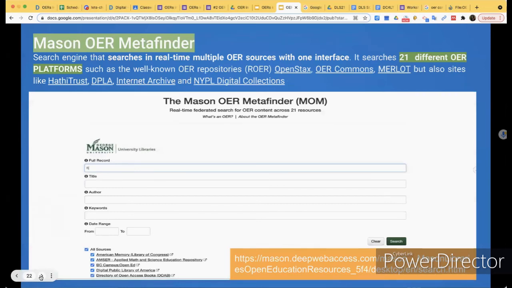This is also a similar tool where, in this case, for example, we can see that it searches across 21 different OER platforms, such as OER Commons, Merlot, OpenStax, and others.